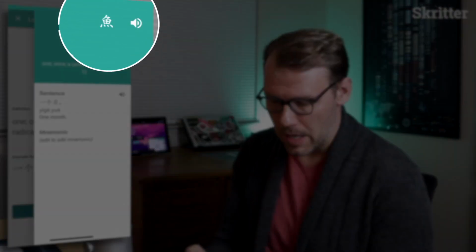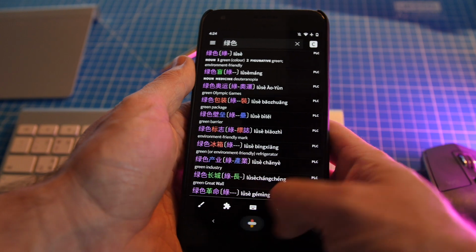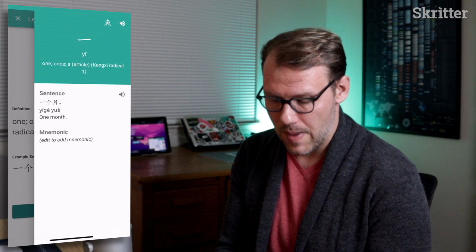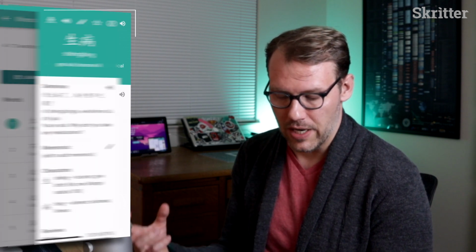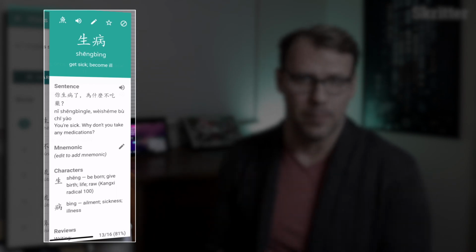We have Pleco integration. If you're on Android, we also have Hanping integration for that dictionary. And again, you can play the audio and you can play the sentence. And if you have an account, you can create your own custom mnemonics and you can see your stats and a couple other things.